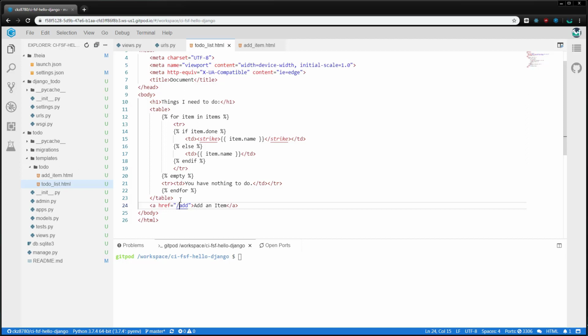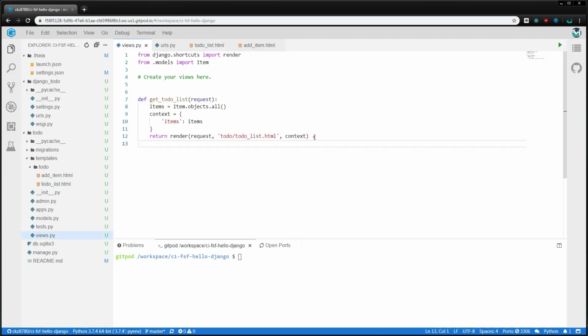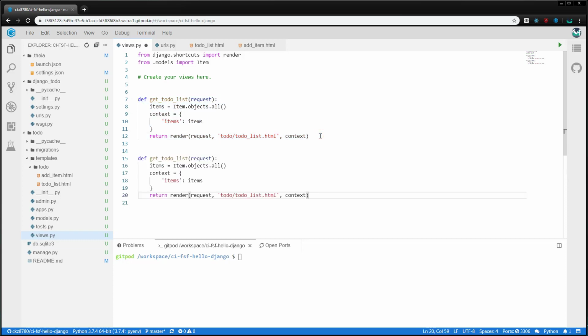Next, we need a view to display this template, so let's go up to views.py, and to keep it simple, we'll just copy the get-to-do-list view and make some changes to it. I'm going to rename it to add_item, remove the items and context since we don't need them anymore, change the template to our new add_item.html template, and remove the context since this view has no context at the moment.